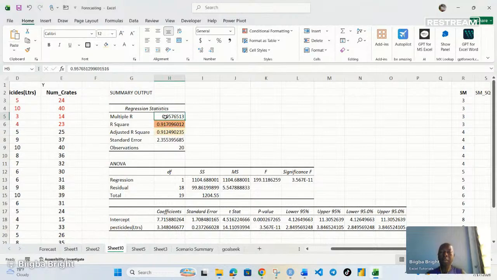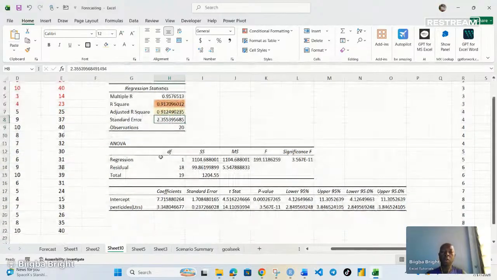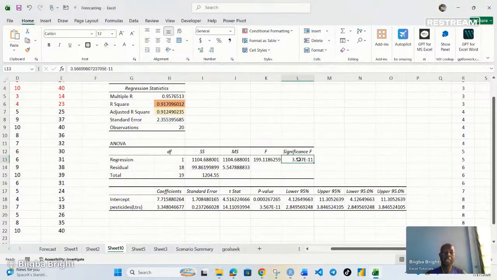Maybe somebody will ask, what is the rationale for this particular multiple R? It's actually the correlation between the predicted and the observed. Now, over here, the standard error, that is the actual prediction error, which is 2.35. That's the prediction error, and the observations, that's the total number of values that have been involved. That's 20. Now, when we come to ANOVA here, we have the regression and the residual. That's the unexplained variation. The regression is the explained variation, and we have the unexplained variation, and then the total variation that we have.